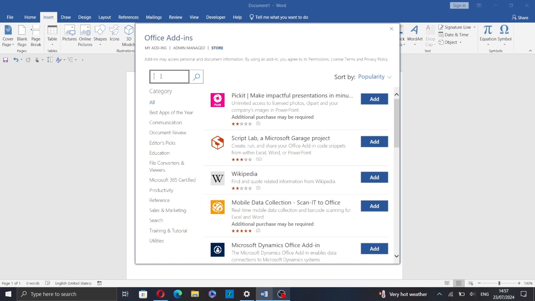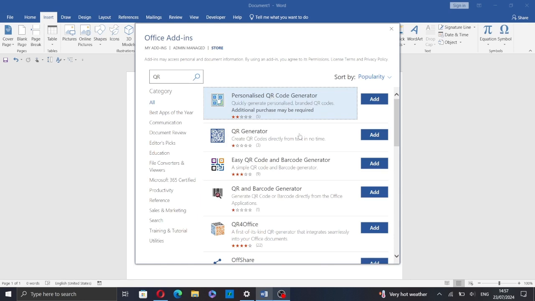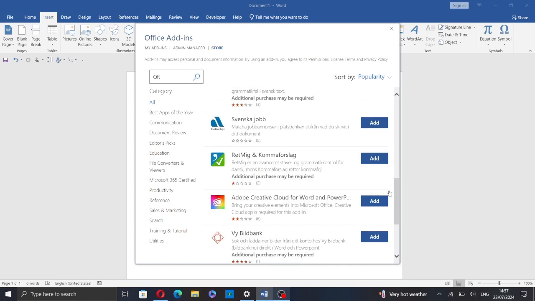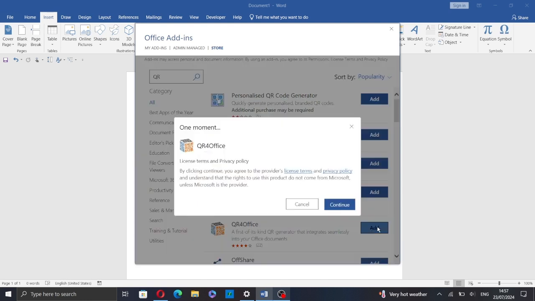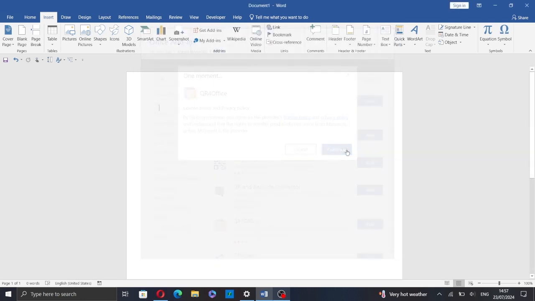Just click on the search bar and type QR. Then hit the search icon. Now here you can select any of these add-ins. I will add this one, for example. Just click on Add, then click on Continue to agree to the provider's license terms and privacy policy.